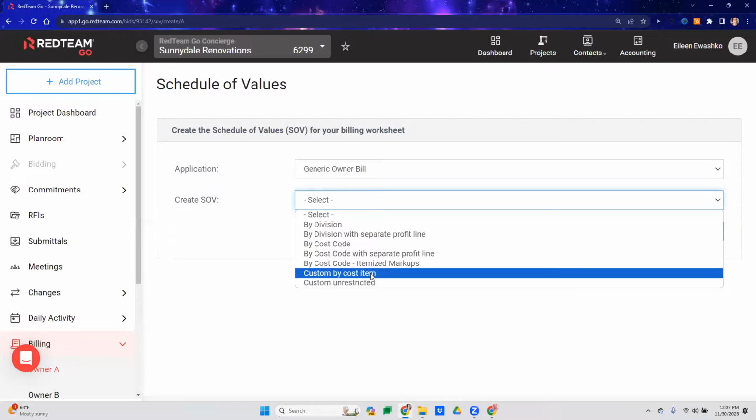Now, custom by cost item. This is a very custom way of building your SOV. You can use this template to create the custom line descriptions and decide which cost codes will go into each description. So again, I can show you what that looks like.